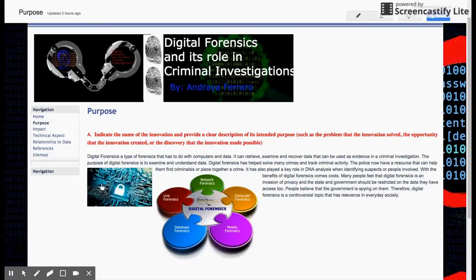There are 2 images on this page. The first one is a computer board with a lock, which indicates that not everything you do on the internet is private. And the second image is of digital forensics and all its different parts, because digital forensics is a big idea with several different components.